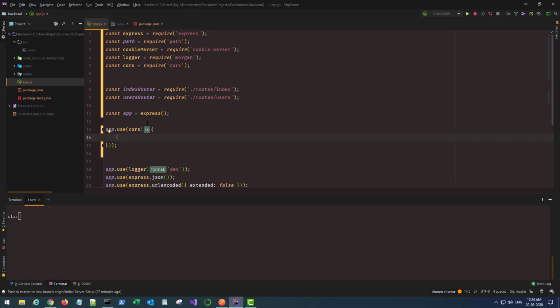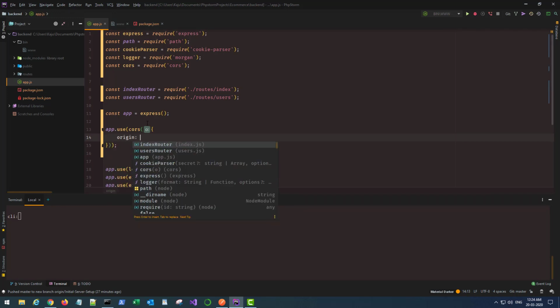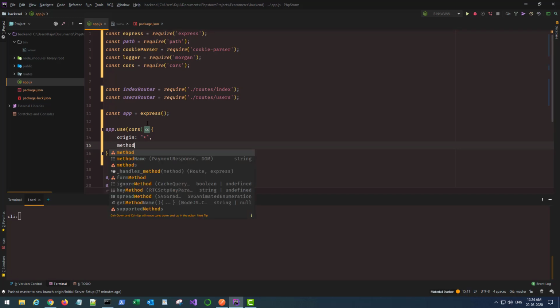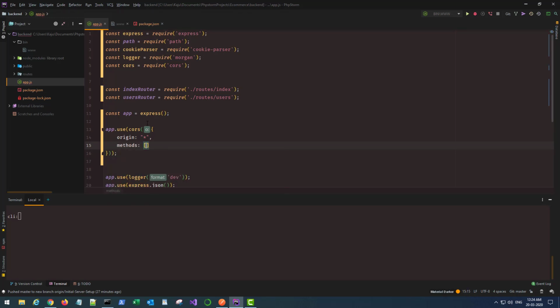Okay, so I'm gonna set the origin to asterisk, that means everything. Okay, so in a production environment you can definitely set the origin to the required front-end address, so that no other malicious request can hit the server.